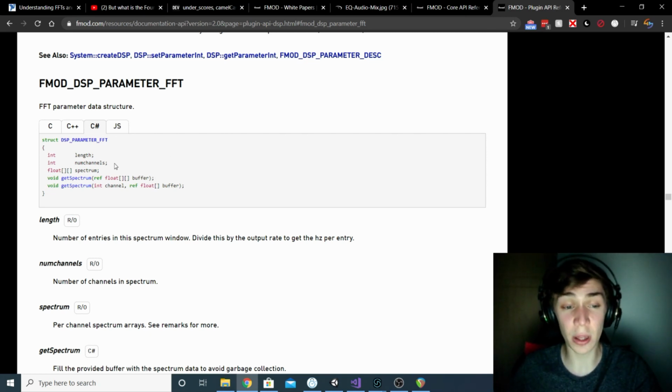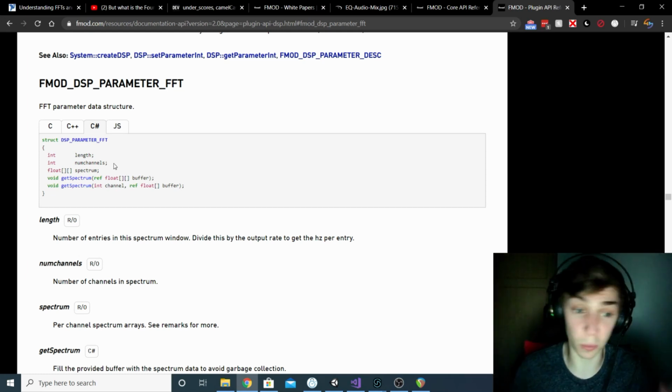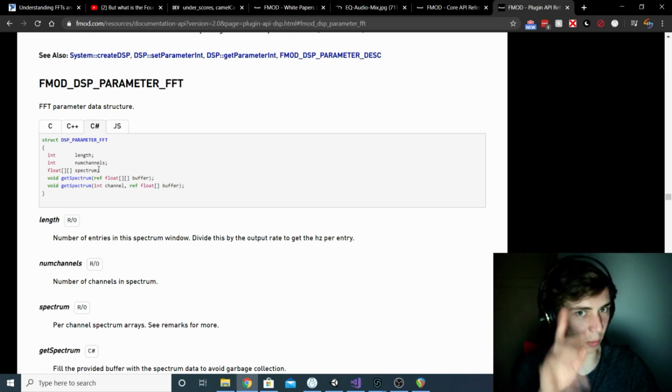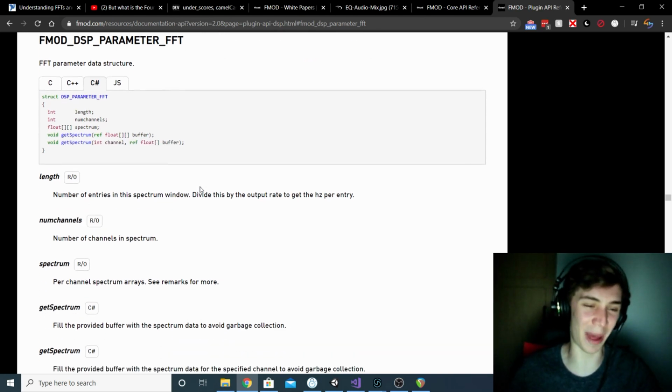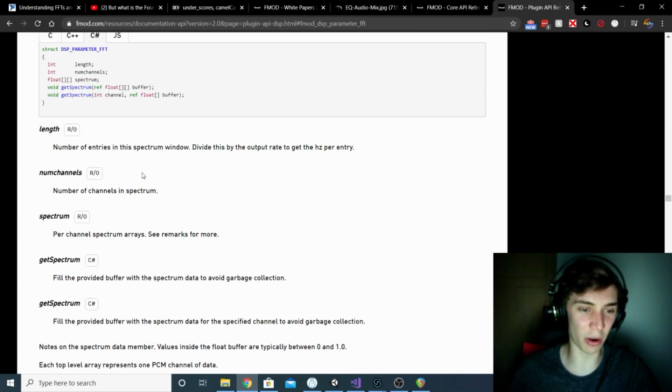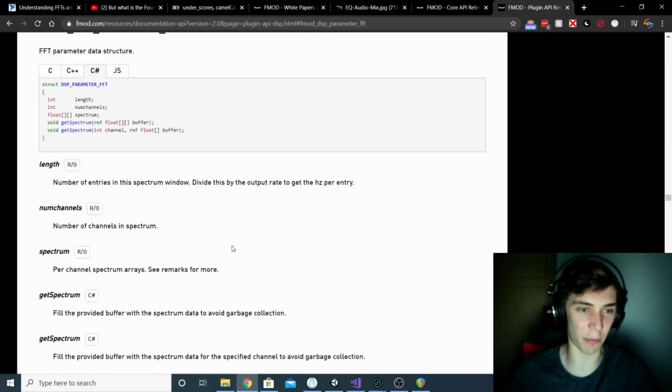You've got the length, you've got the number of channels that's being sent to it. So for example, a mono would have 1, stereo would have 2. Spectrum, that's what we're interested in, but we're going to come back to that later. And some other nonsense that we don't care about. And these are important to know. As you can see, it kind of gives us a brief description of them here.